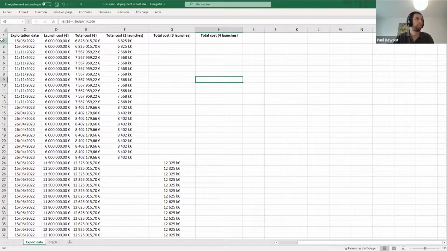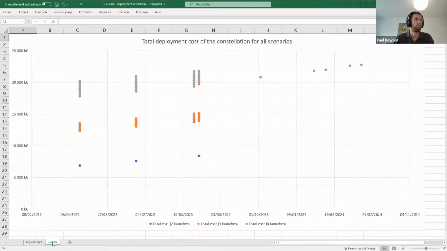So here what I have is the export of basically all the raw data that was provided by ExoOPS. And here I've plotted the cost of each configuration of deployment. And also on the x-axis, I put the date of the end of the deployment, which means it's the date of the availability of the constellation. And so here, what you can see is that we have groups that are determined by the colors.